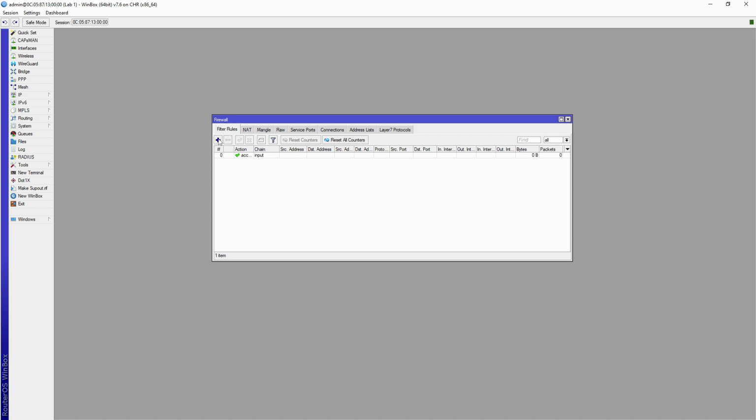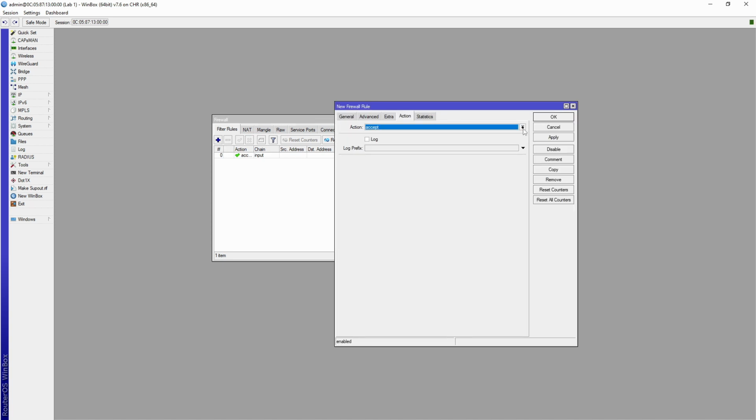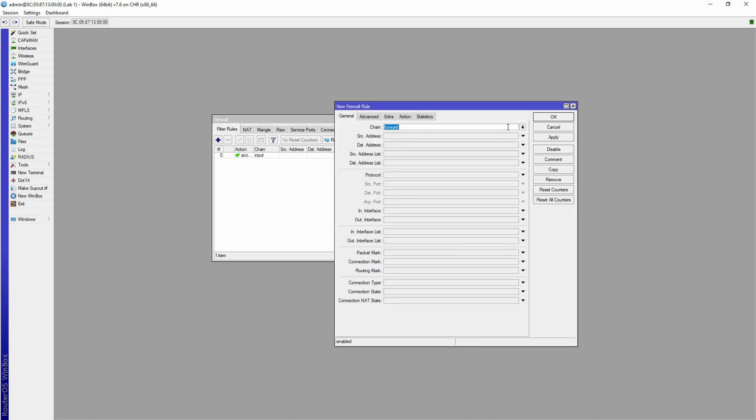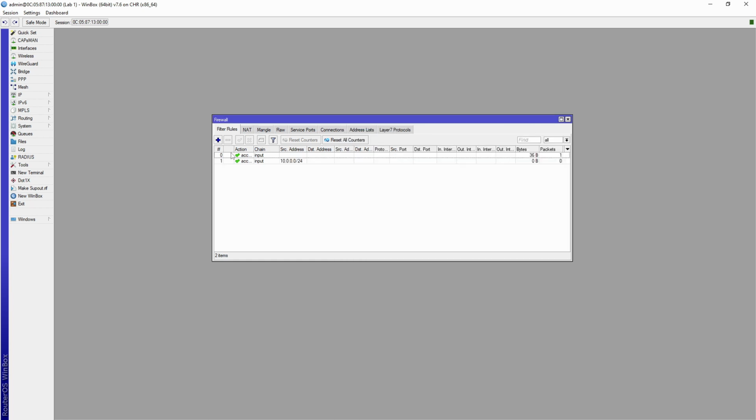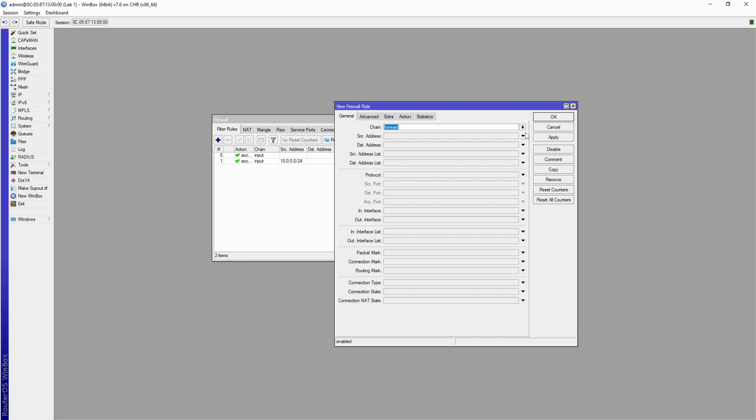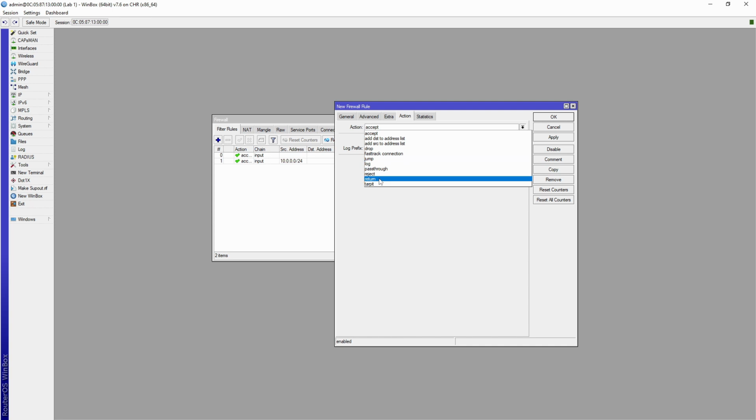Next up, we're going to do an accept rule on the input chain, and we're going to do my LAN IP, or the LAN subnet, I should say, so that I don't get locked out of this router. Next up, I'm going to have a default drop rule to drop everything else. We're going to go in here and do drop.